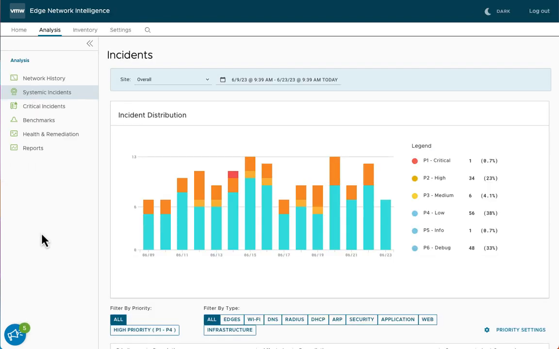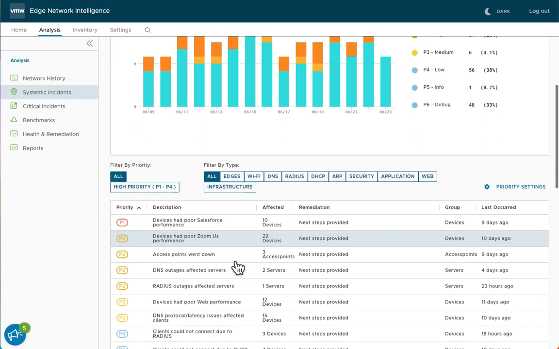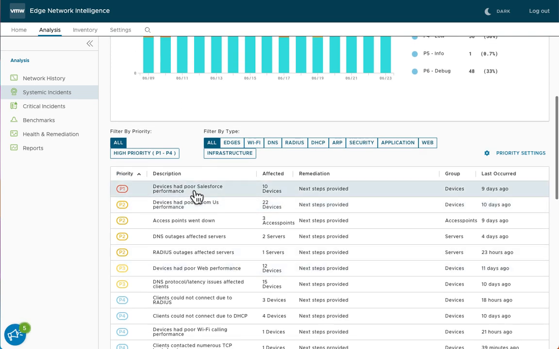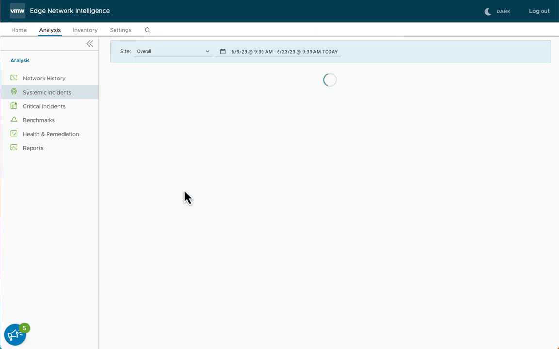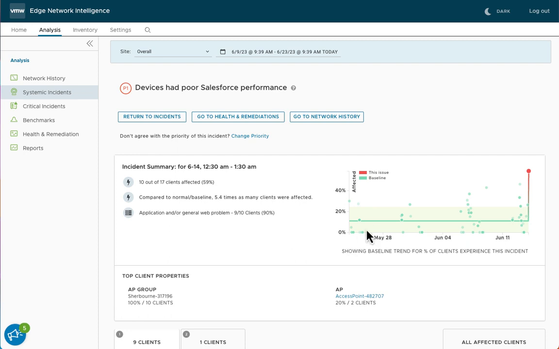Here in ENI, you can see that there's a dashboard of all the incidents that are occurring in the customer network ranked by severity. So you can see here's a P1 where devices had poor Salesforce performance. You can see the dynamically generated baseline for the Salesforce application performance that's been generated by the system. And then this particular incident, this outlier here that the alert has been generated on.